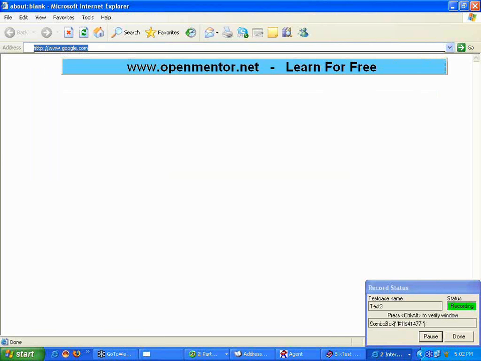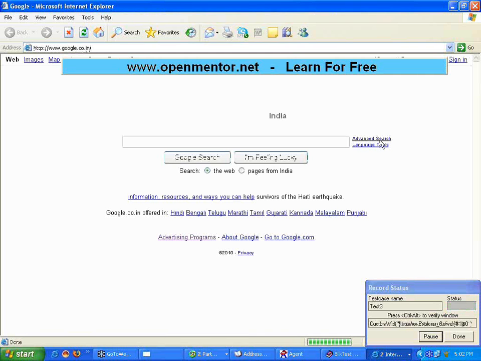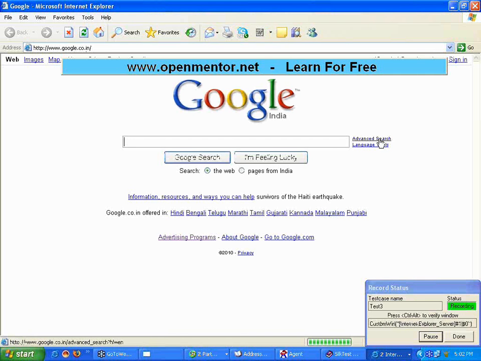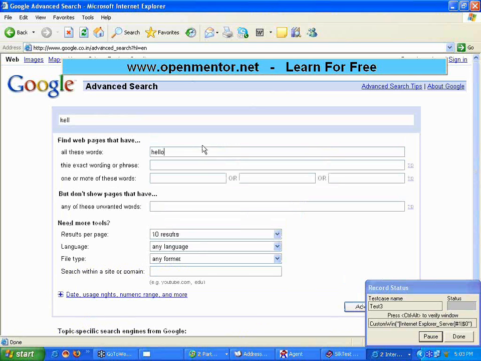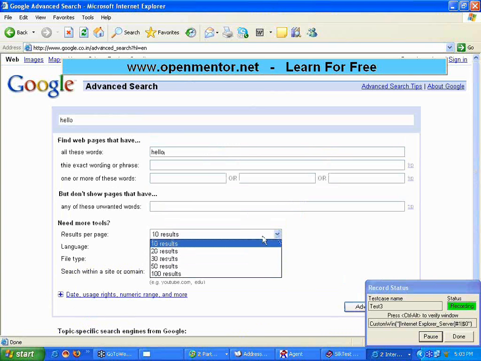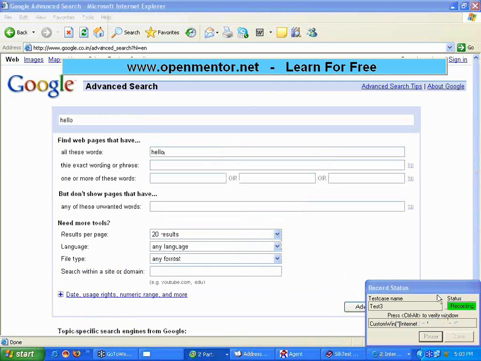http://www.google.com. Okay, I do that. Now it tries to get the web page over here. Now I click this advanced search link. Then I go here and type hello, and then I try to choose 20 results. Now I'm just clicking done.